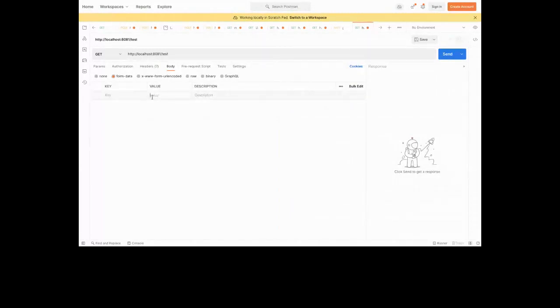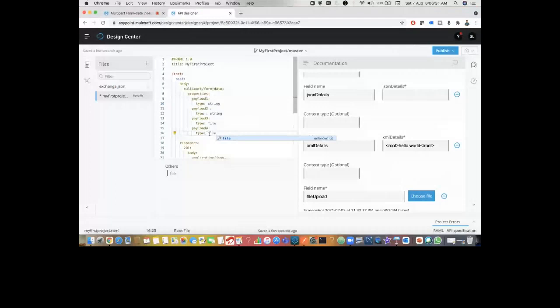Okay, so here key is nothing but whatever you are defining here. For example, I'll show you this example. Actually, I have designed and published this, there was another payload 4, and type as file. I have designed this application and I have developed and deployed in runtime manager. I'll show you that later. But this payload 1, payload 2, payload 3, and payload 4 are the keys here.